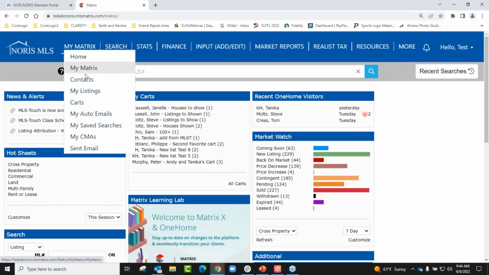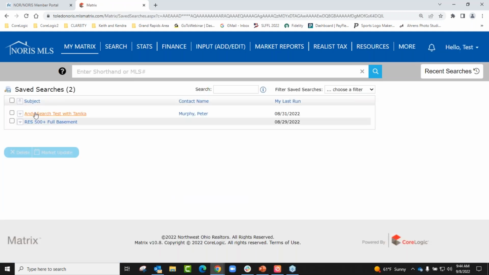If I go to My Matrix and saved searches, remember I had two of them. One of them was called Andy Search Test with Danica and the full basement one there. So really good stuff there.